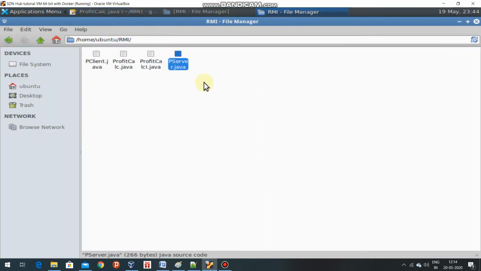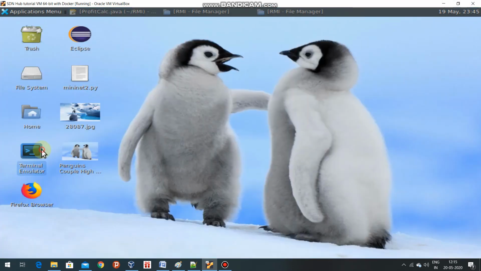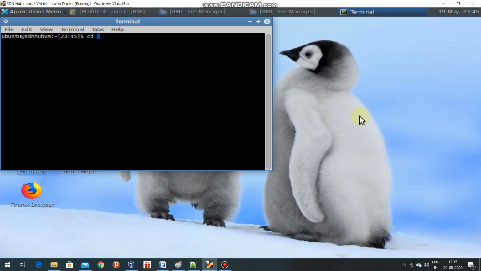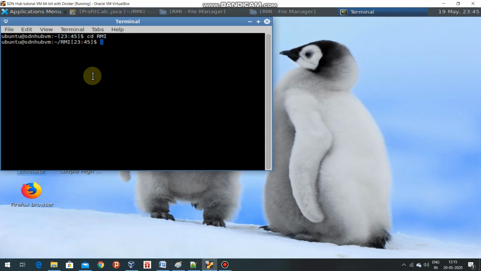So here you can see there are 4 files. One is PServer, for the server, PClient for the client, ProfitCalcI for the interface, and ProfitCalc for the implementation of the interface. Okay, so go to the terminal, change directory to RMI, and run javac star.java.